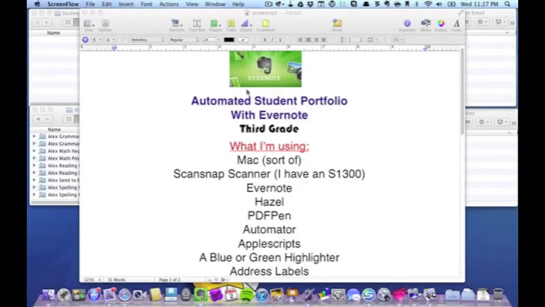I'd like to share with you my automated student portfolio workflow using Evernote with my third grade classroom. I will be going over this information very quickly, not very in-depth on any particular item. It's just a very quick overview of my workflow and how this happens. I may save you some time just by showing you the things that I use to make this happen. If you don't have these things or cannot find an alternative, you may want to skip it altogether.